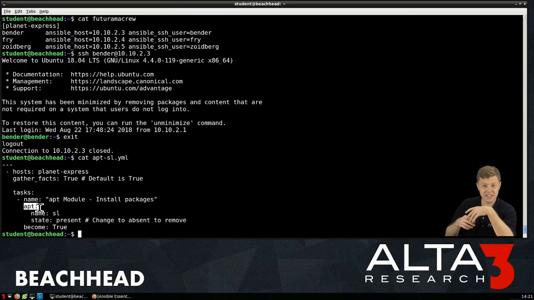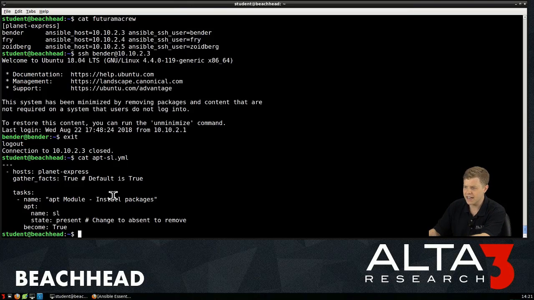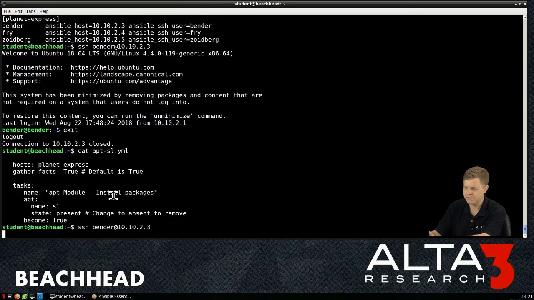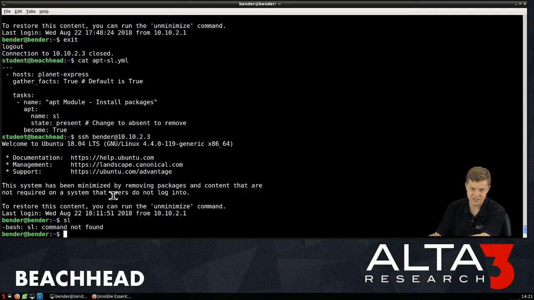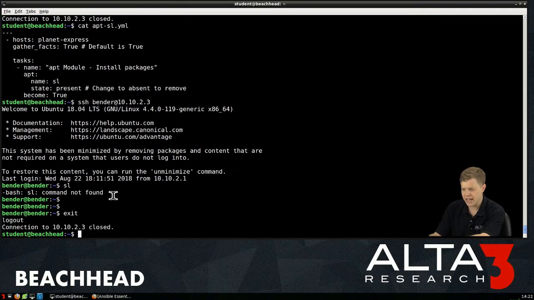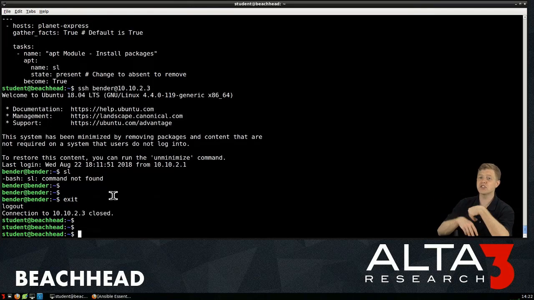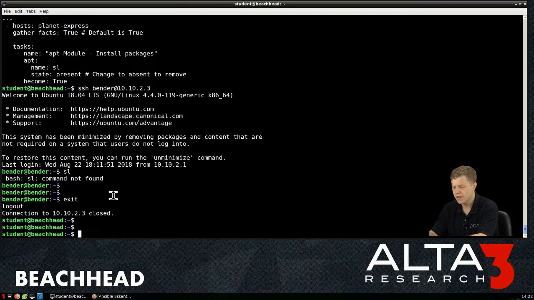So SL, it's Steam Locomotive, and here's all you got to know. If I SSH over to Bender again, and I type SL, nothing happens. It says command not found. So I'm going to exit back to my system, and we're just going to run stuff and see what happens. We'll break it down as it's running. To start, I say ansible-playbook.